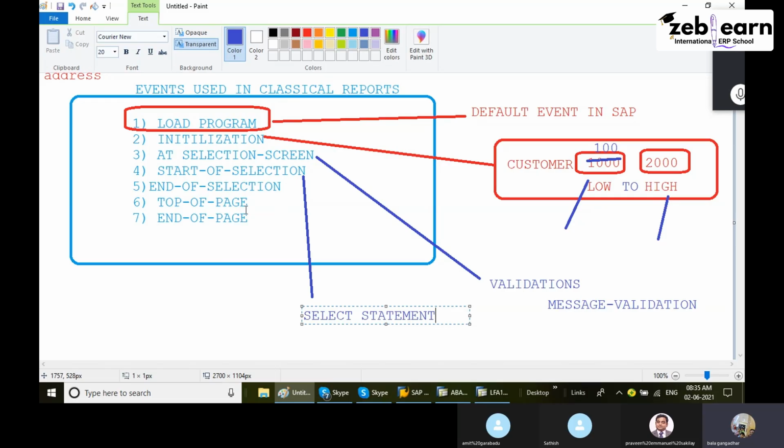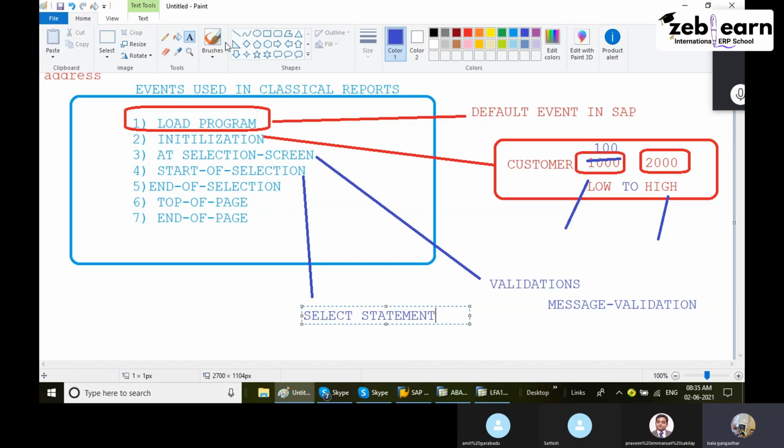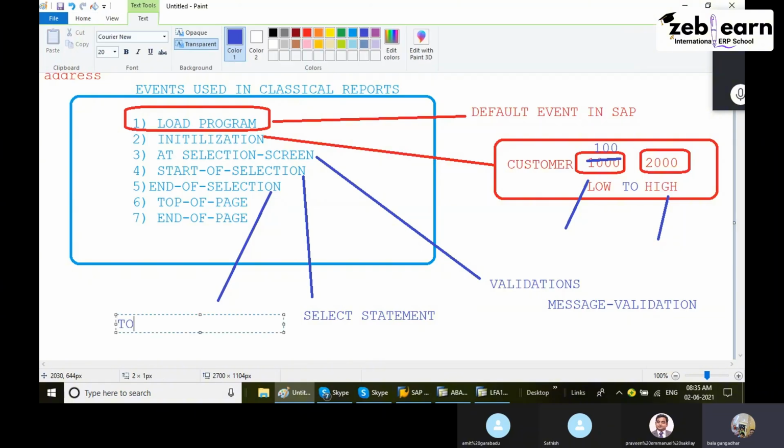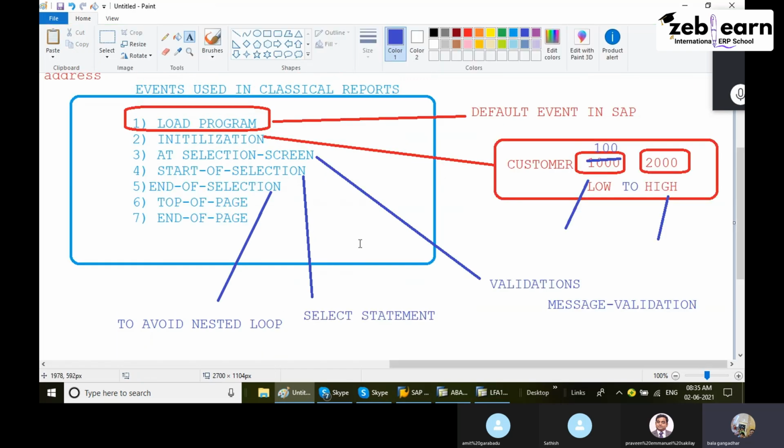End of selection is not a mandatory event. Most of the time we can use it to avoid nested loops. It is not compulsory that you have to use it, but we can use it just for understanding.